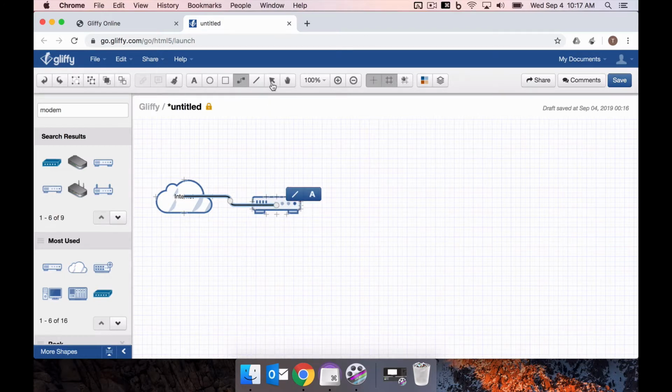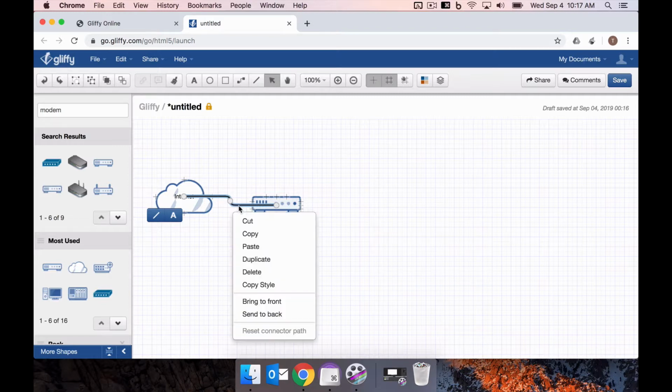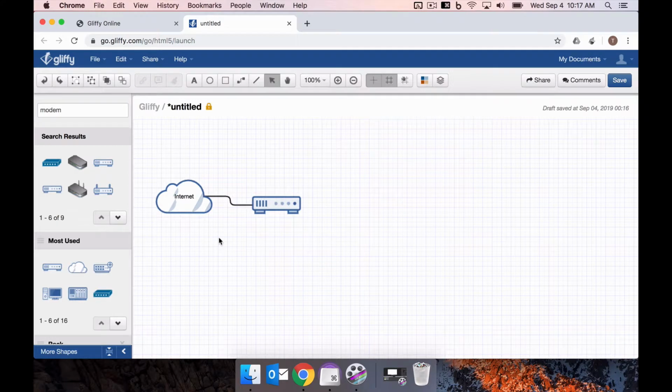The line is in front of these icons and on top of that text at the moment, so we're going to right click on the line. If I right click on the line and say send to back, it will send it behind those two icons. Now the beauty about Gliffy is, once we've made those connections, we can move icons and devices around without having to redraw those lines. So we'll label this modem, double click modem.